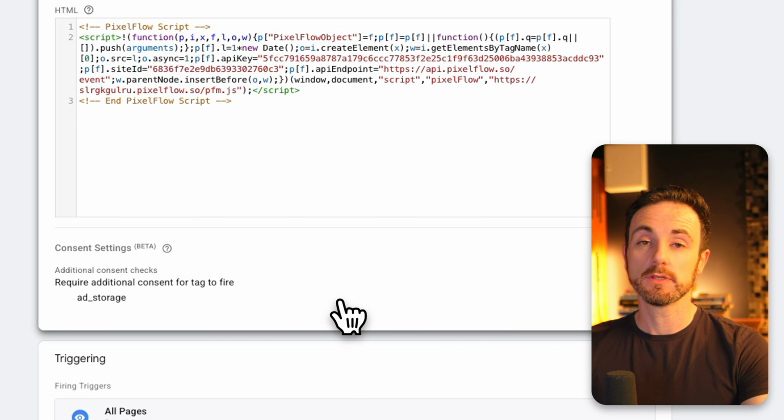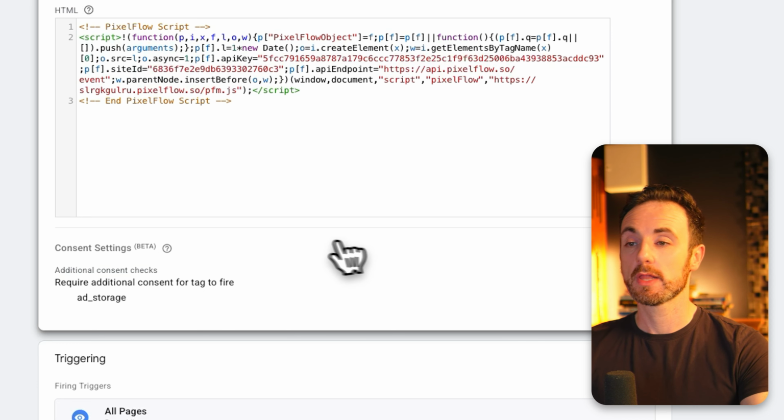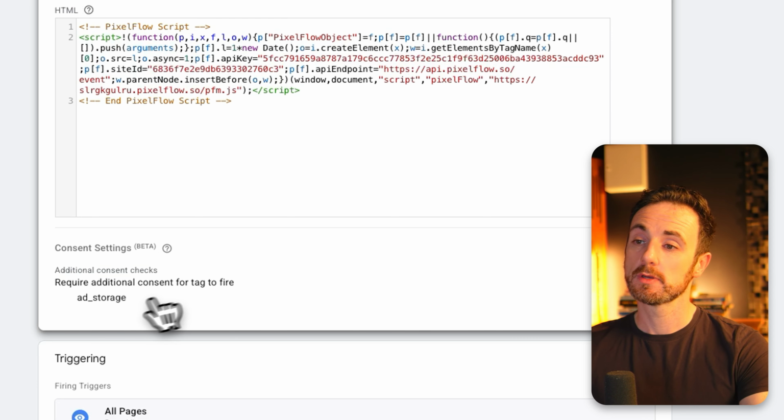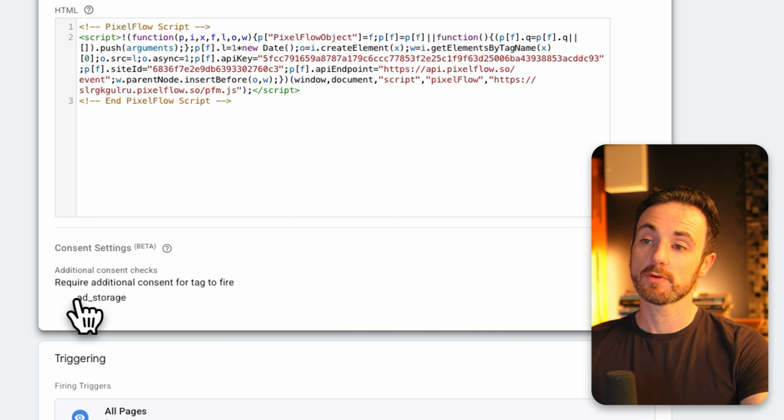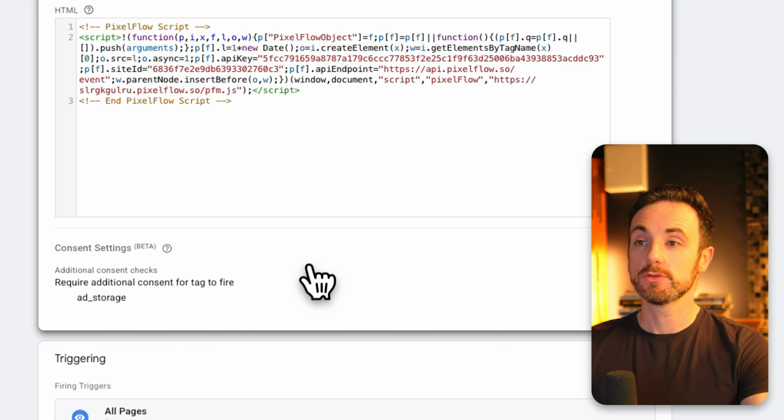This requires you obviously to use an external cookie consent plugin on your website. And when the user clicks on yes, I accept, or selects the cookies that they do accept, one of those will be to give permission for add storage. That will then pass the trigger to Google Tag, which will let PixelFlow load as a script.